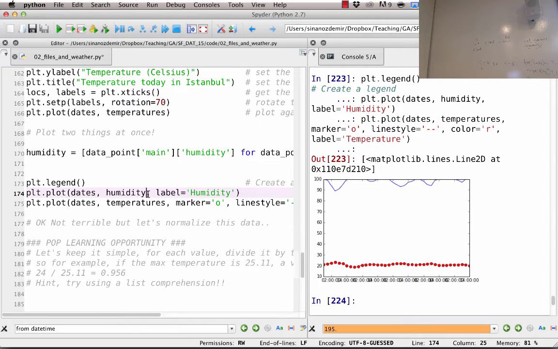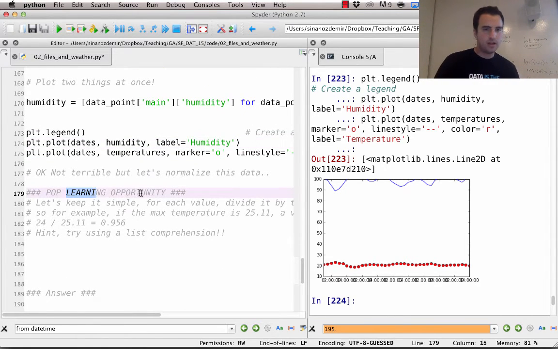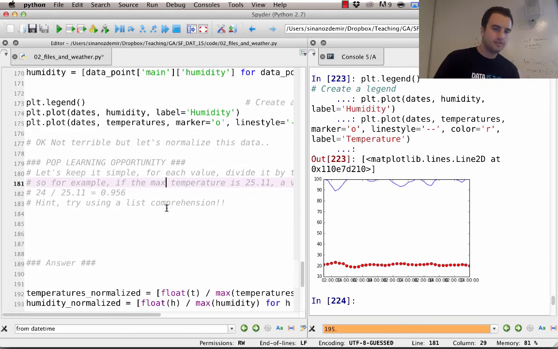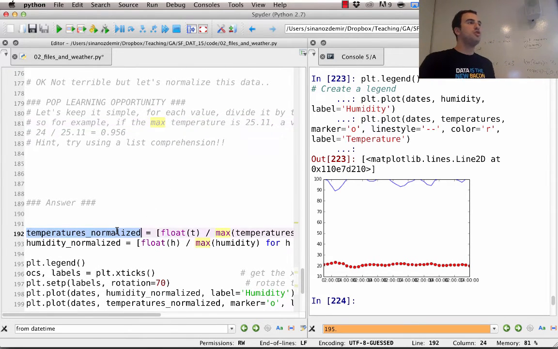The scaling is off. Here, this is exactly what I asked for. In Celsius, it's in the 20s, but the humidity is up here in the 90s. The scaling isn't right. So there are many ways of normalizing data. And down below, it's a pop learning opportunity, answered. Here it is, yay. To normalize it, I'm going to take each temperature and divide it by the max.